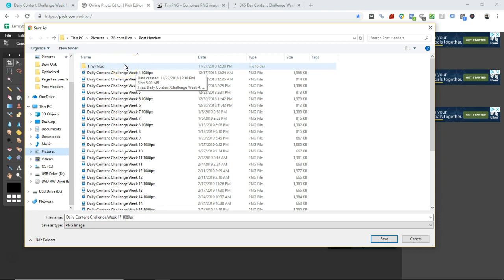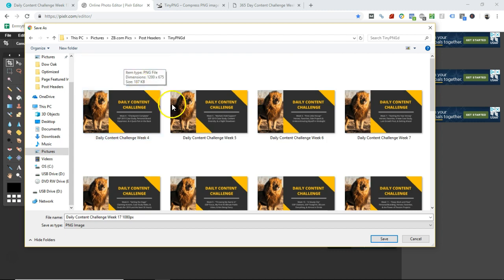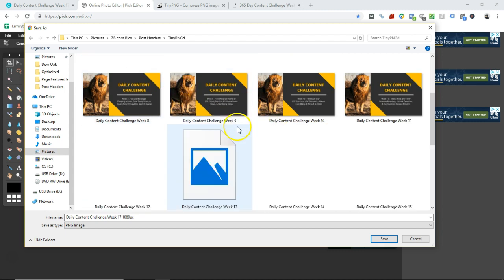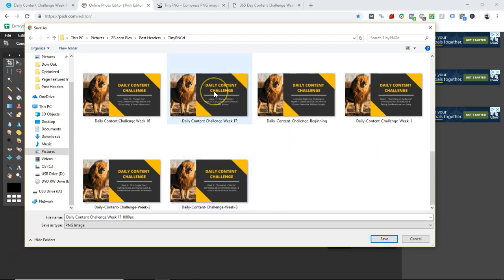If I reduce them even further, it's not a linear curve, so it starts to get a lot smaller. But in the final version, this post, once it's been run through TinyPNG, which will be the last step, it's down to 154 kilobytes. So it ends up being almost 10% of what it was originally, and it has a major bearing on the load time of your website.